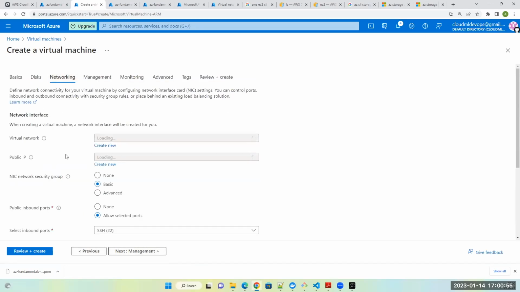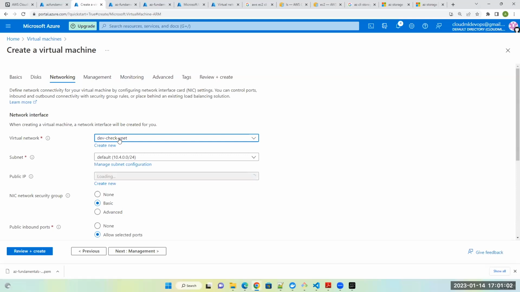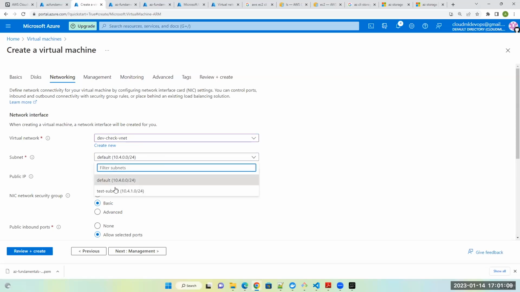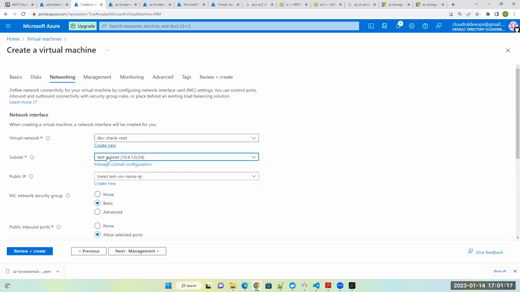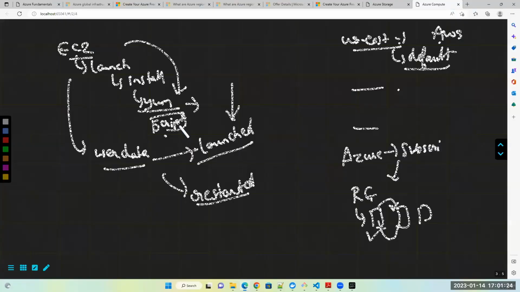In your networking tab, this is the one that you can select. This is the VNet that you created in the previous step, and you launch your VM. In your existing VNets here, and inside this VNet you have subnets created here, and you can launch your VM in any of the subnets here. So this is kind of the overall basic fundamentals is what we can say for now.